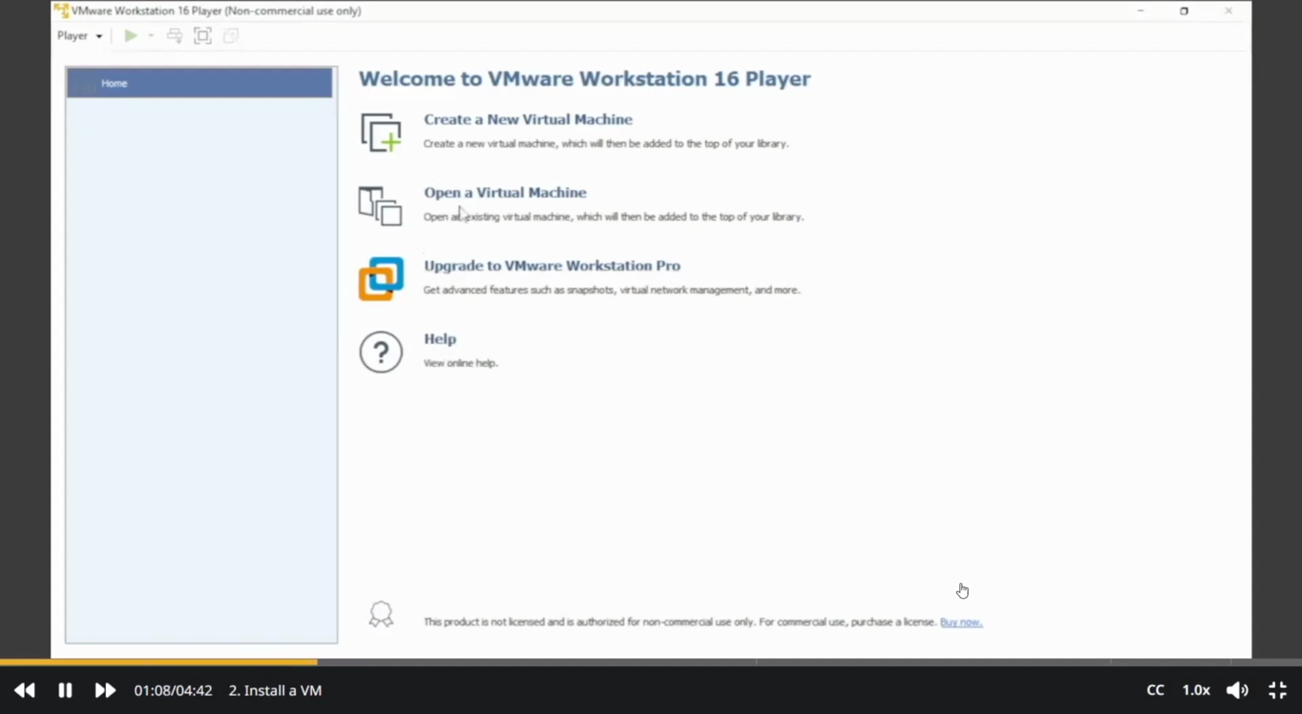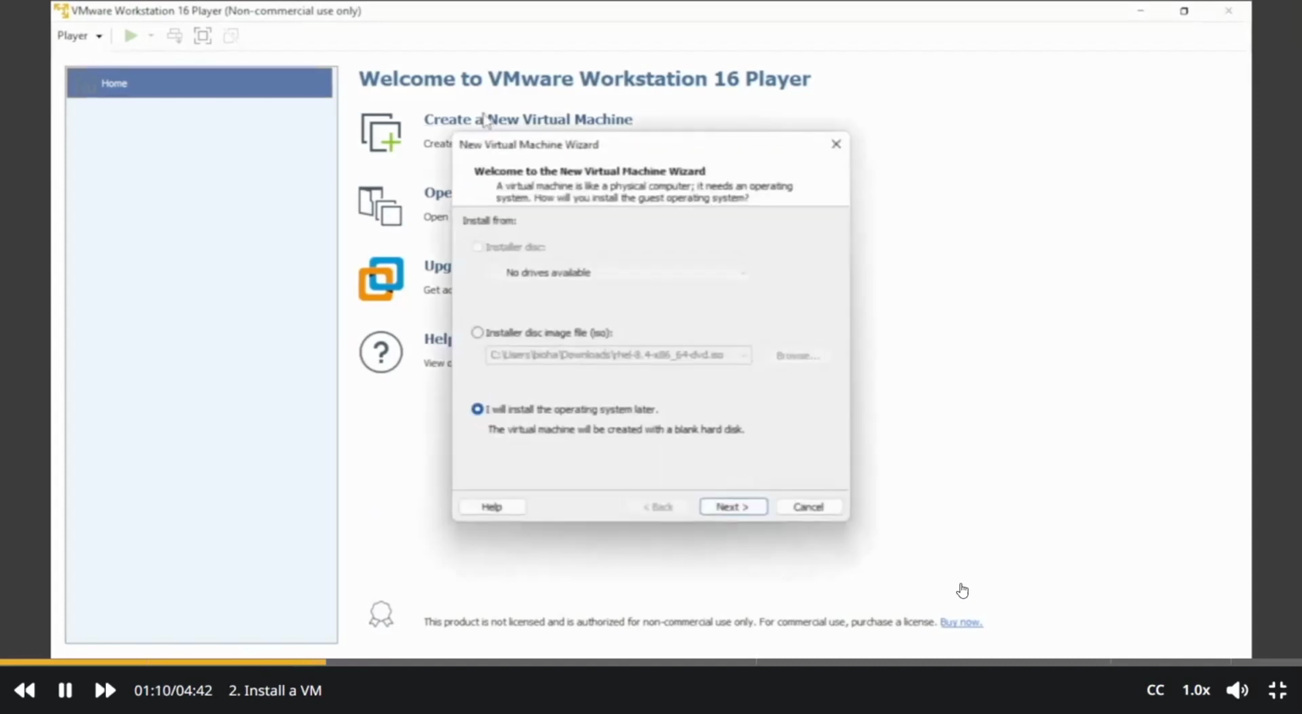We're going to go ahead and create a new VM. Typically, operating systems have an ISO that's downloadable from their website. We have some ISOs already downloaded, so we're just going to click Browse.